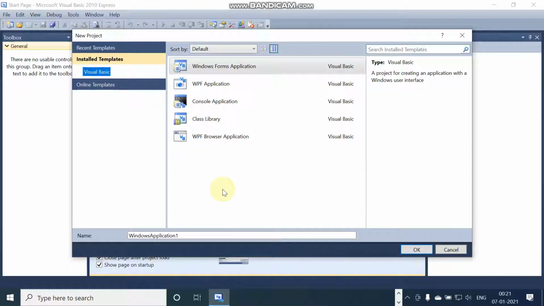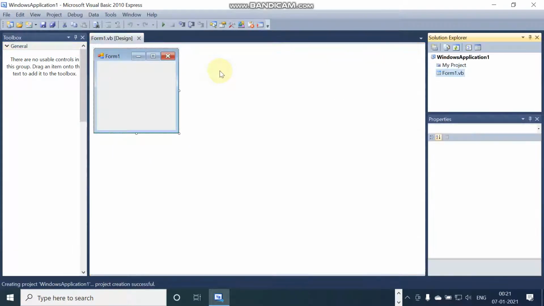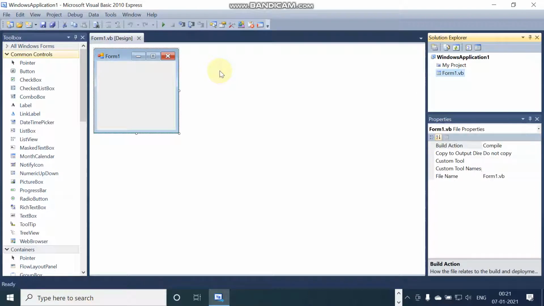In the new project window, Visual Basic is providing us many applications: Windows Form application, WPF application, console application, class library, and WPF browser application. We will click on Windows Form application. So I'm double clicking, and then the Visual Basic Form application window will open. Now you can see, here I'm describing various parts of this window.